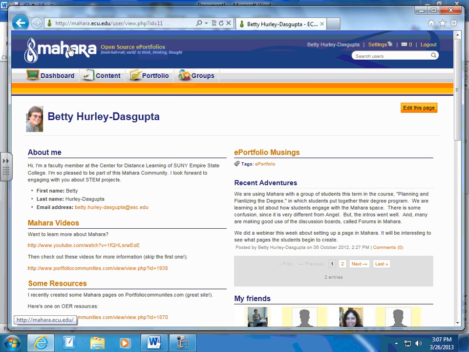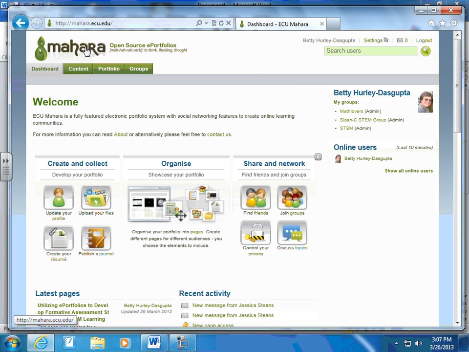If you want to get to your dashboard, you can also just click on Mahara, or you can just log out from here. So either way. And I am going to log out because this is the end of our introduction.